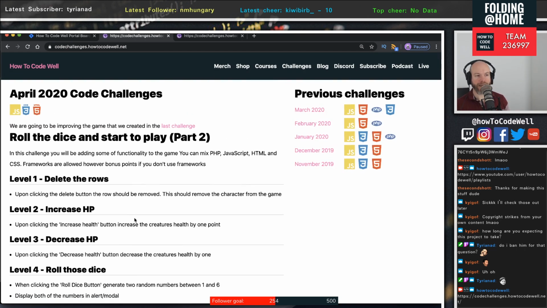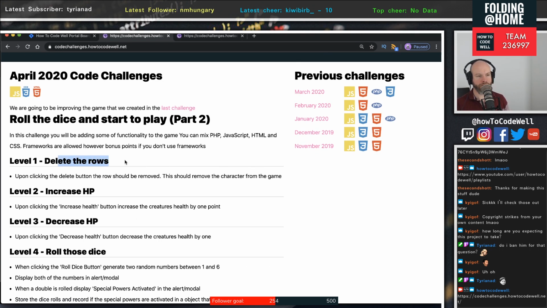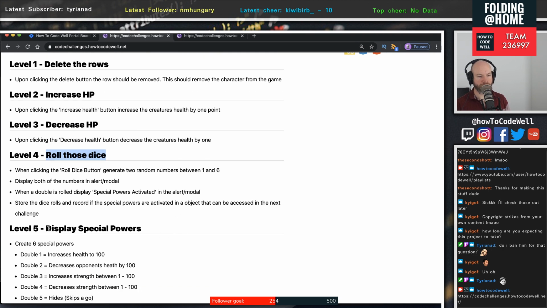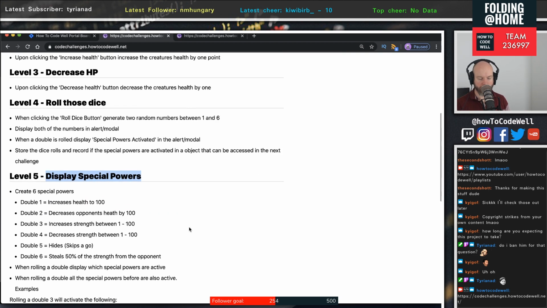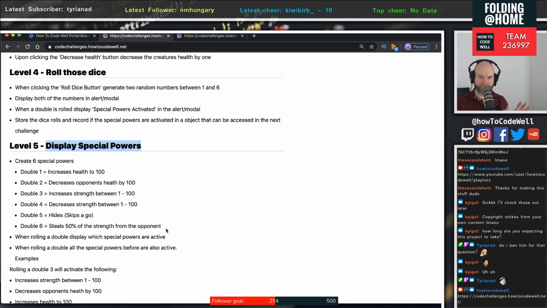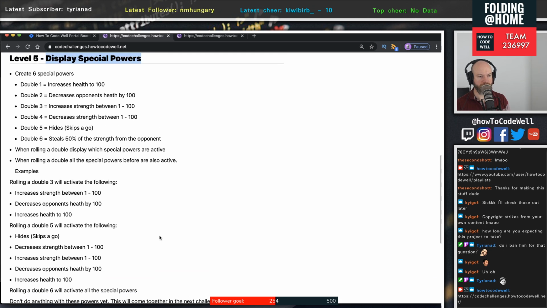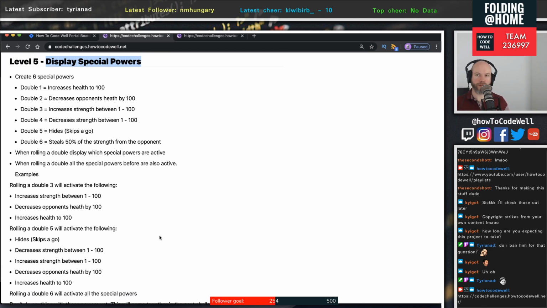So just to be clear, the April challenge does not include the actual battle. It's just deleting rows, increasing the HP, decreasing the HP of the characters, and then rolling the dice. After you've rolled the dice, you then display the special powers that are active, but you don't fight. The fight comes next month. So it's just a way of setting the scene, if you will, for all of that.